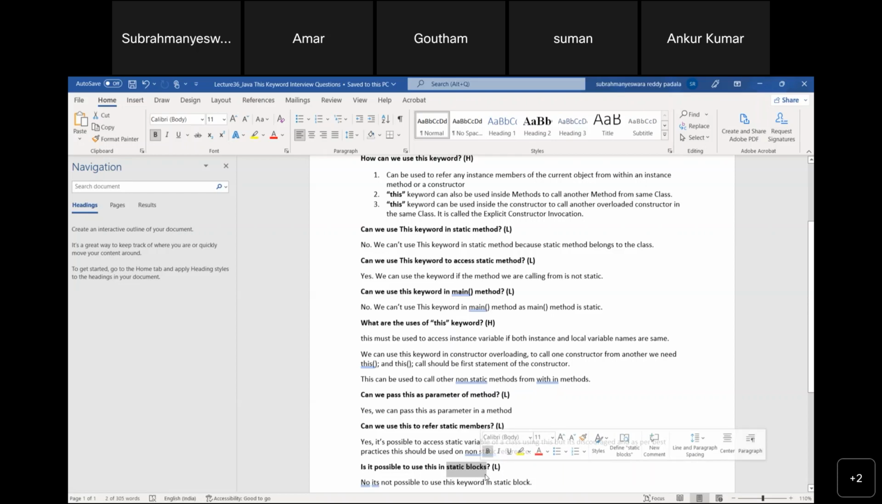Just take a look at that one. We use the static keyword and then curly brackets. So is it possible to use this in static blocks? No, because this is the current class object. A static block means something that belongs to the class. That is why we cannot use the this keyword in the static block.